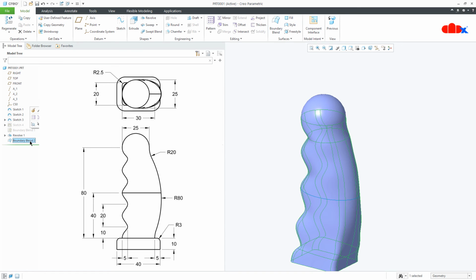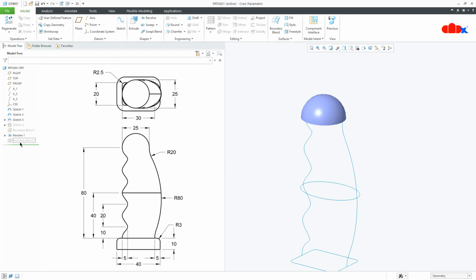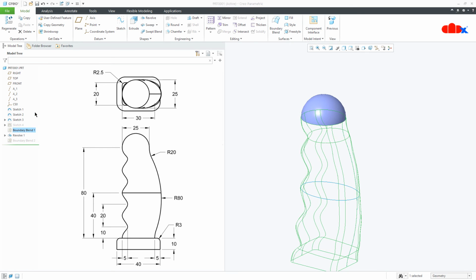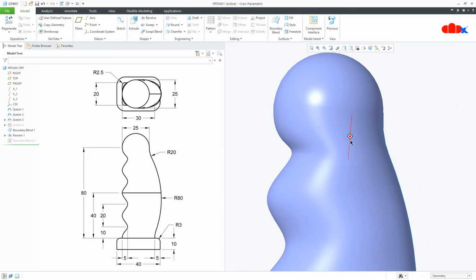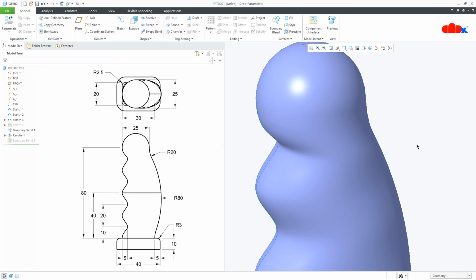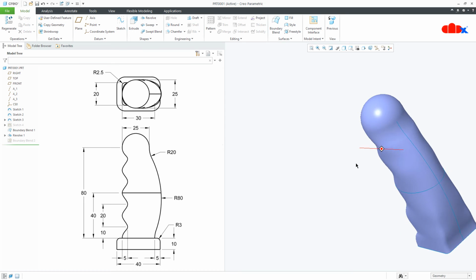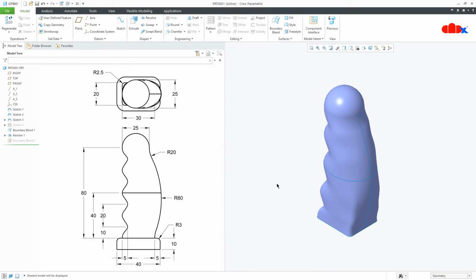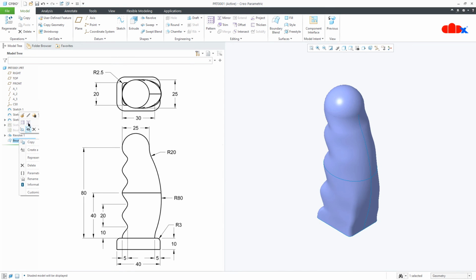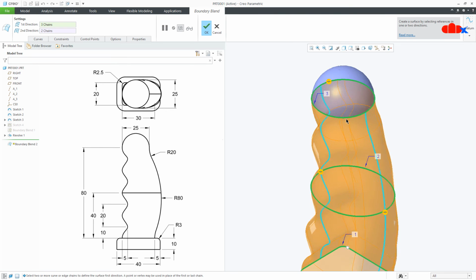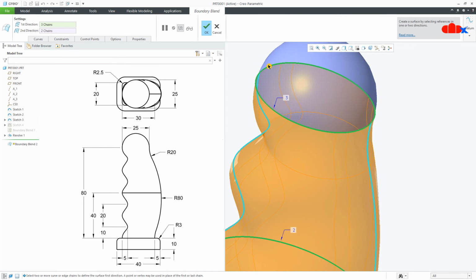Now if I hide this and unhide this, there is no difference. So the actual difference is when you create a boundary blend using the edge, you can assign tangency to these two.